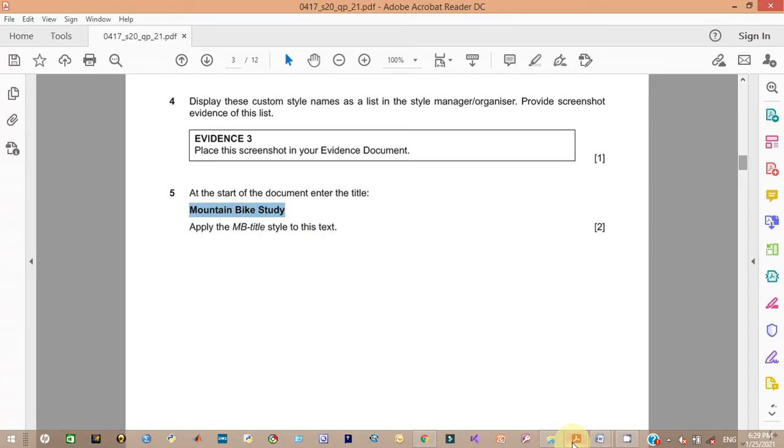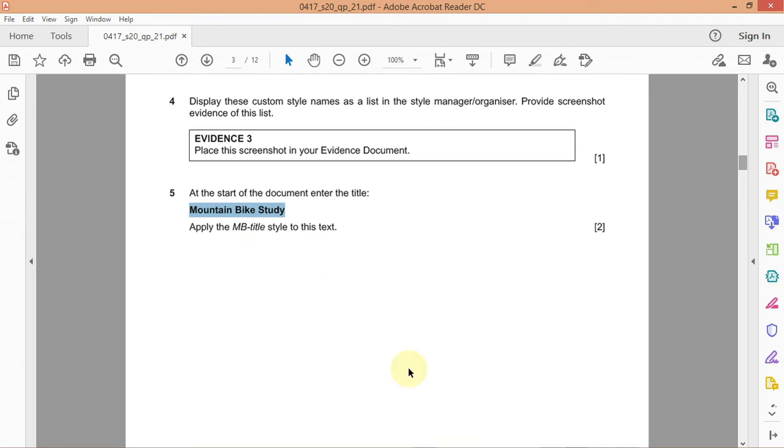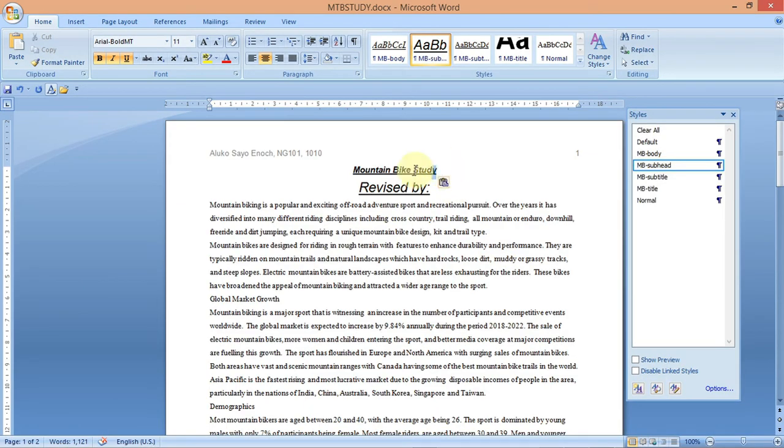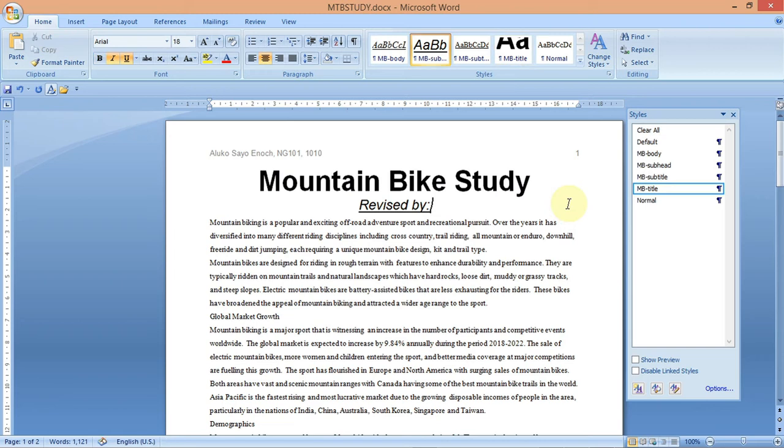So the next question now says that apply MB title style to this text. So I'm going to apply MB title to this text. So just copy it and MB title, this MB title apply. So it's okay.